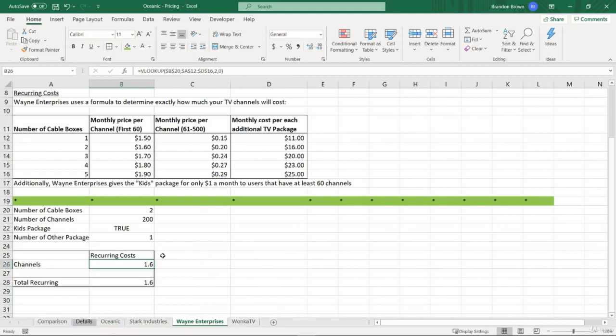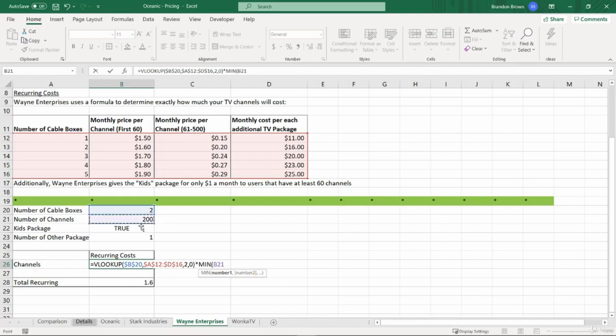All right. We have $1.60, but then we want to multiply that by the number of channels we are buying. And right now we have 200 channels. And so we want to use a minimum function. We want to multiply the cost of each channel by this number, or if this number is greater than 60, we only want to multiply it by 60. Total of $96. Because if this is 200, say F9 to step into it, the minimum of 200 and 60 is 60. And so we only want to multiply 60 by this first price for the first 60 channels.